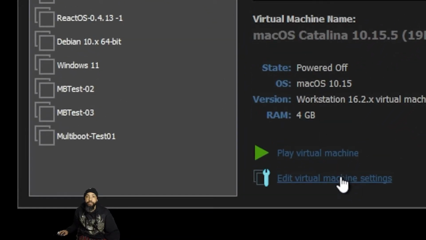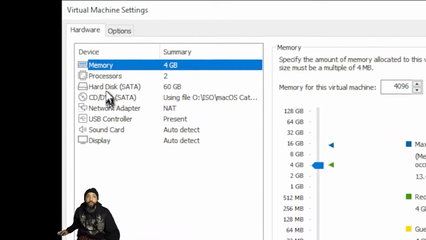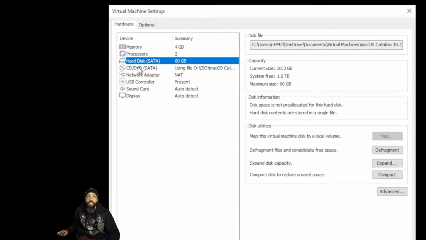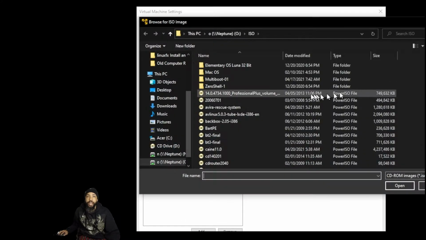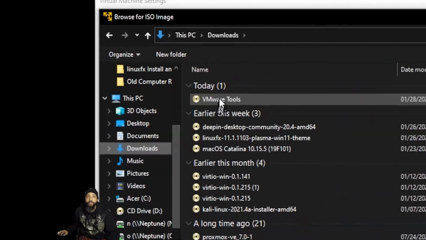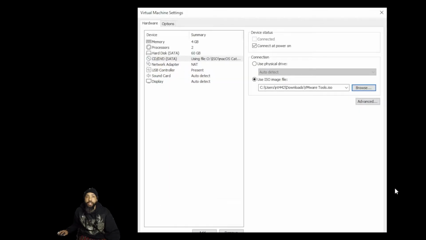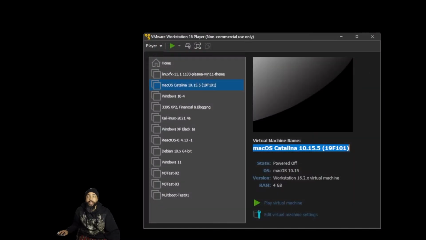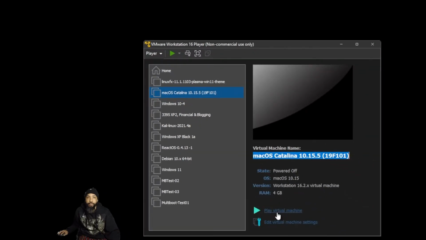We're going to go to Edit Virtual Machine Settings, and then we're going to pick the DVD drive. And then we're going to select the ISO file for the CD drive. I've downloaded VMware Tools, and there we go. That's done. Then all we have to do is boot into the system. So what we'll do is we'll boot into macOS 10.15 Catalina in VMware Workstation Player.